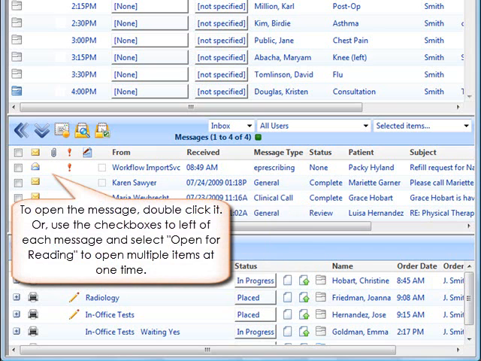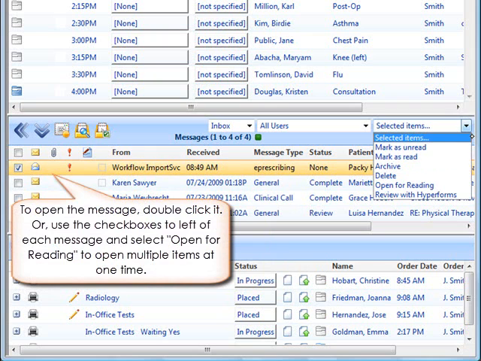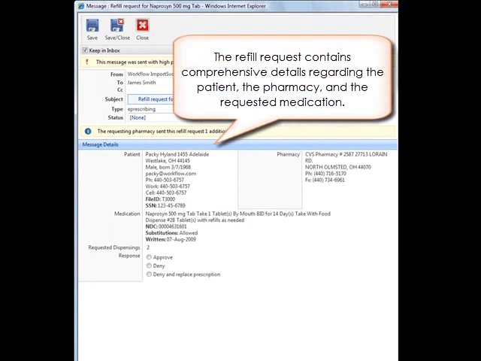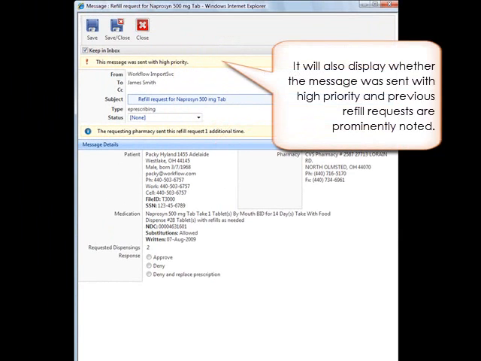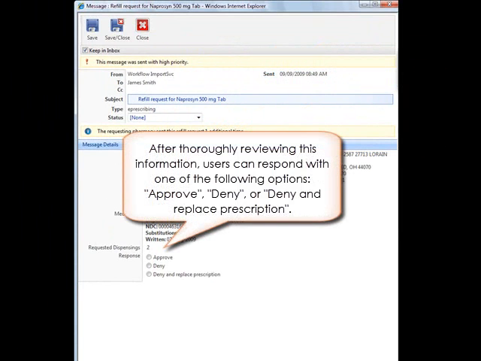To open the message, double-click it, or use the checkboxes to the left of each message and select Open for Reading to open multiple items at one time. The refill request contains comprehensive details regarding the patient, the pharmacy, and the requested medication. It will also display whether the message was sent with high priority and previous refill requests are prominently noted.